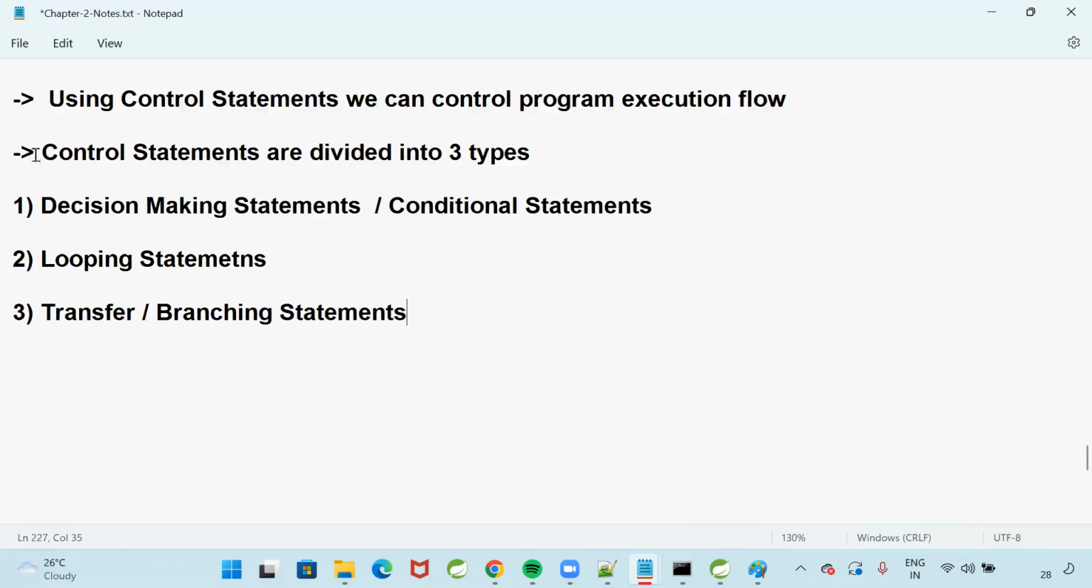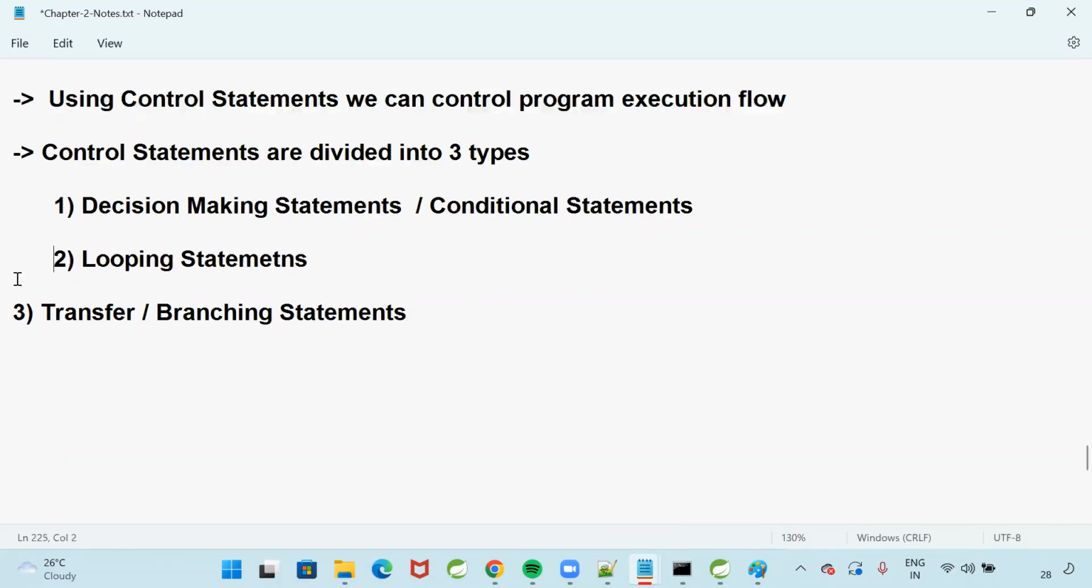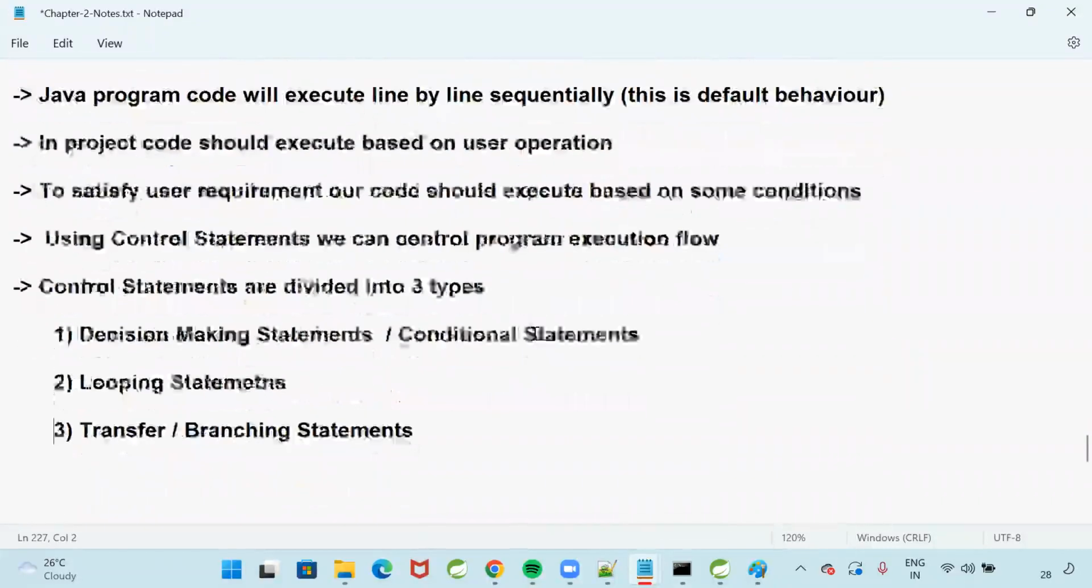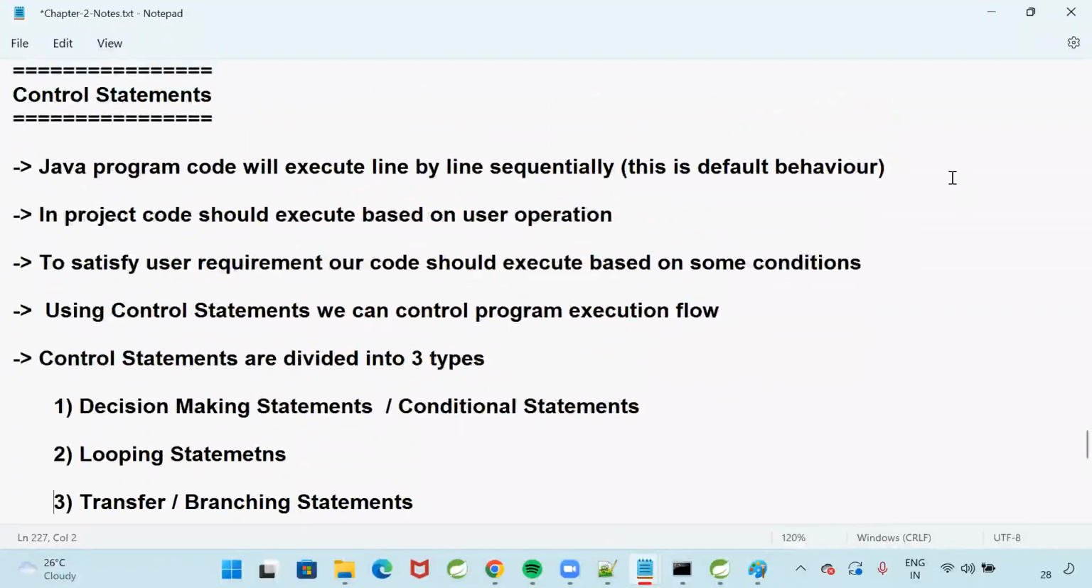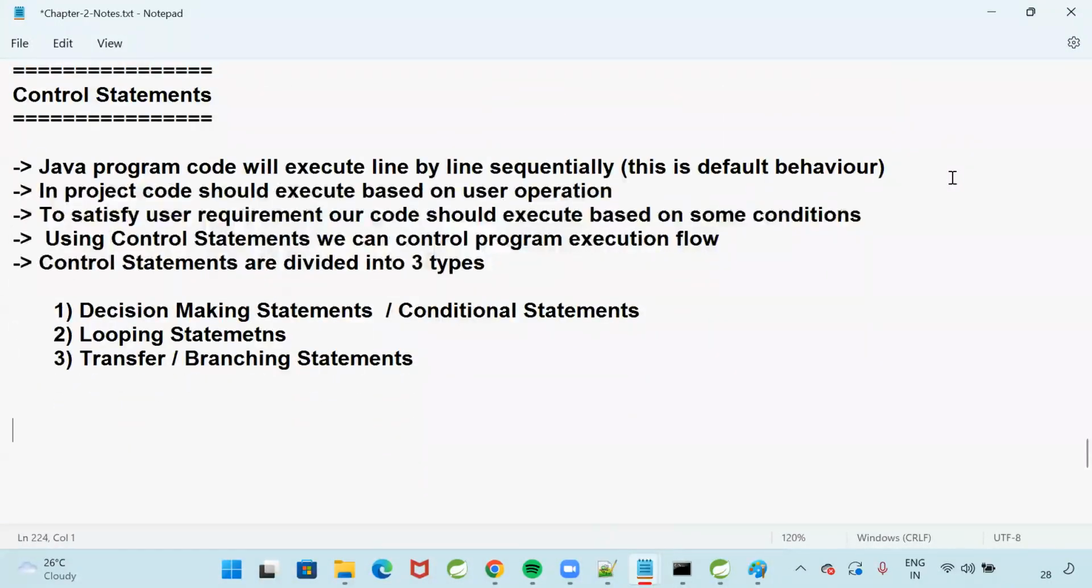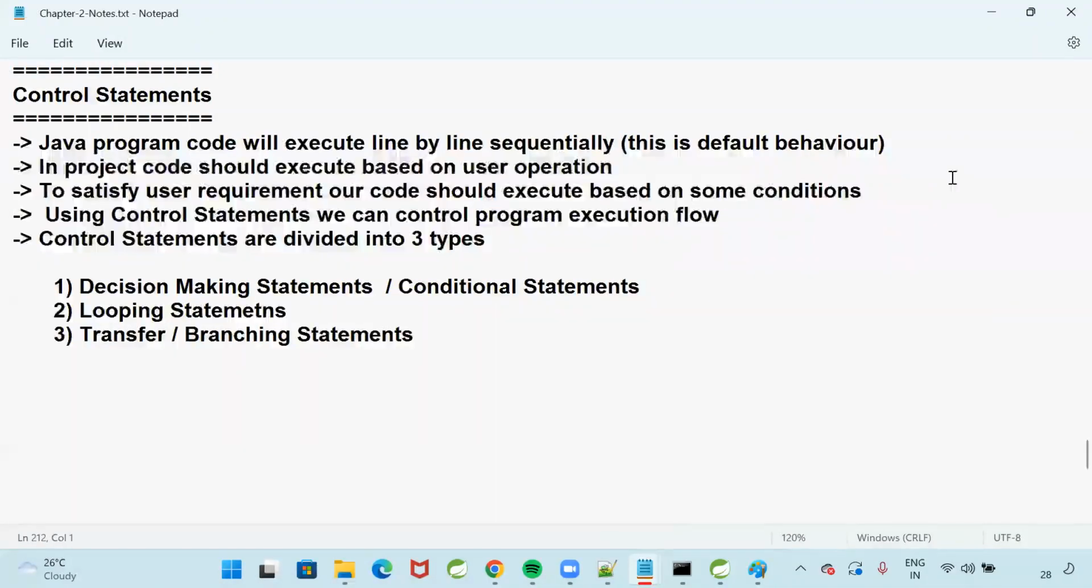How many types of control statements are available in Java? There are 3 types of control statements available in Java. What is the purpose of control statements in Java? Control statements are used to control program execution flow. I don't want to execute my program line by line, because if the code is executed line by line, my user will not feel good. My user doesn't want to execute all the code in the website.